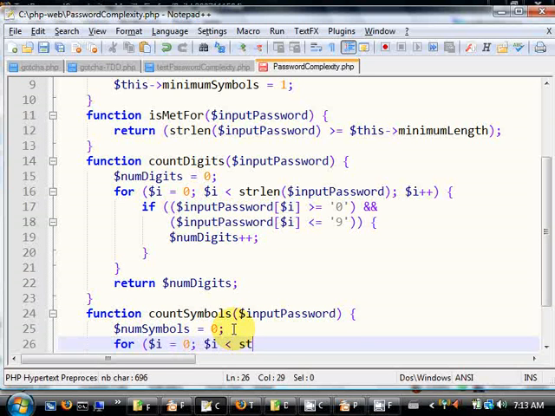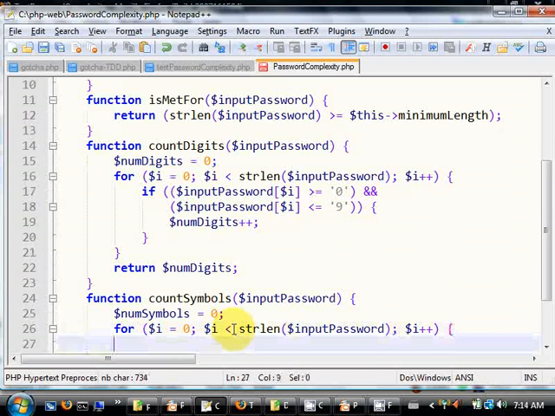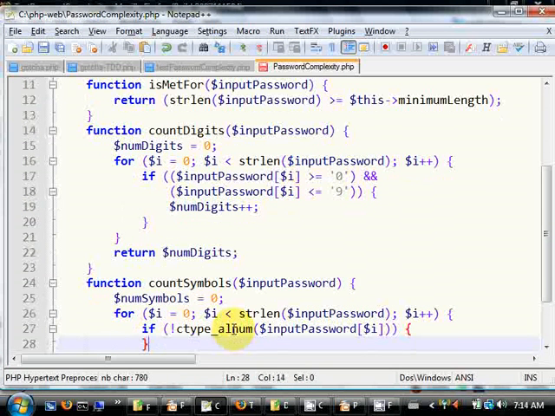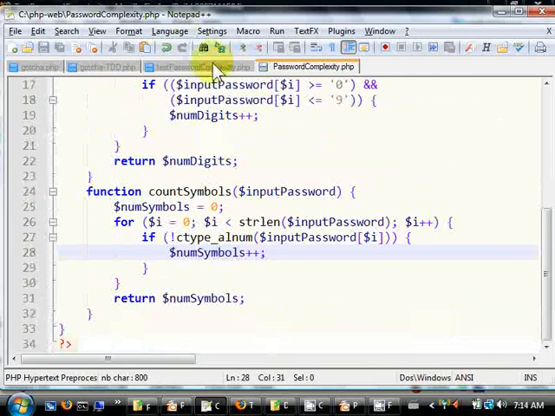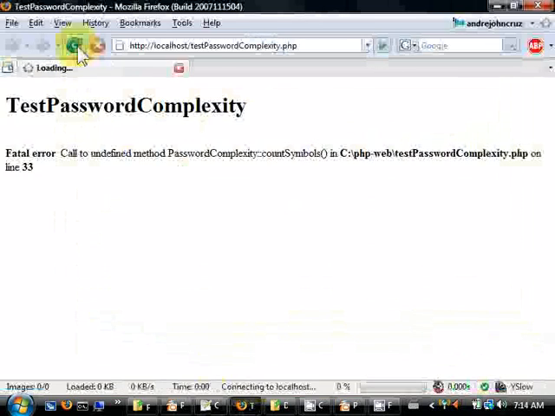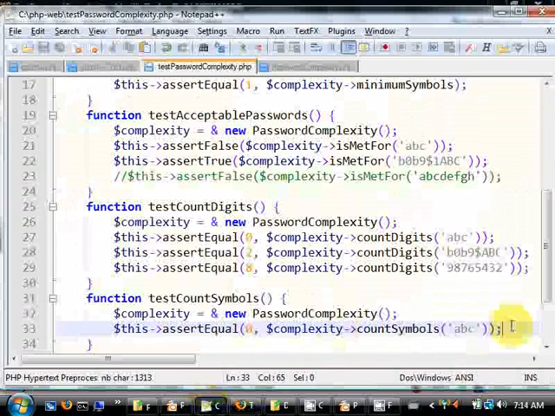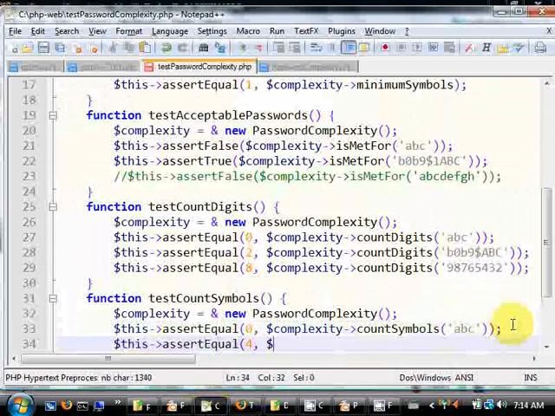Okay, so for $i equals 0, $i less than strlen of input password, if not ctype_alnum input password $i, num symbols plus plus. Okay. So, run it. Yes, 10 passes.